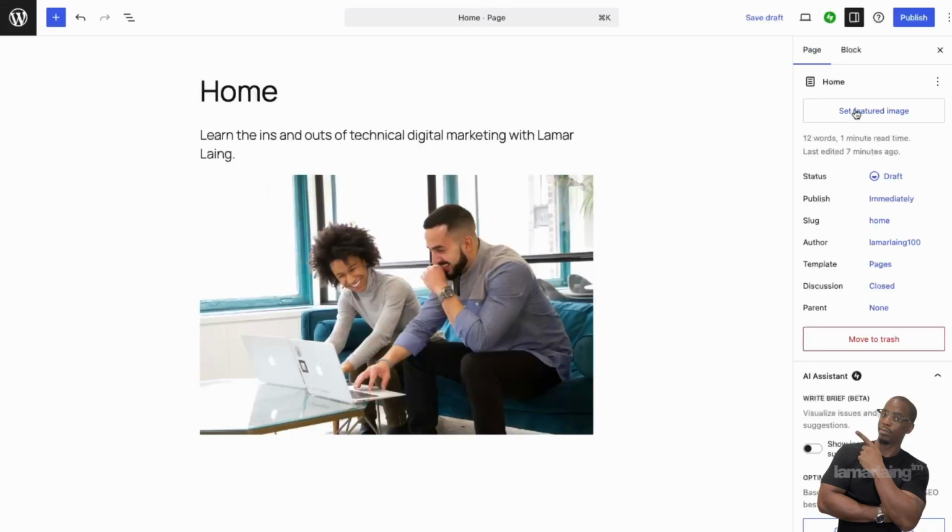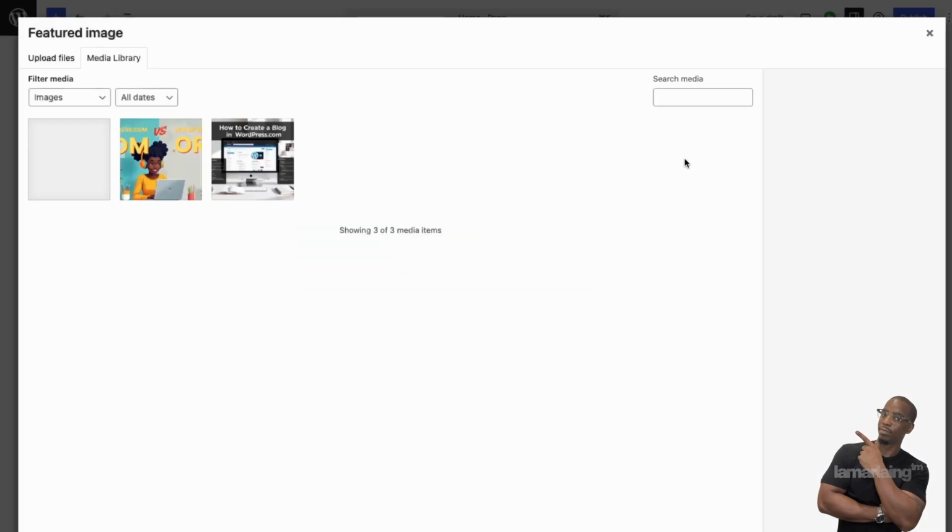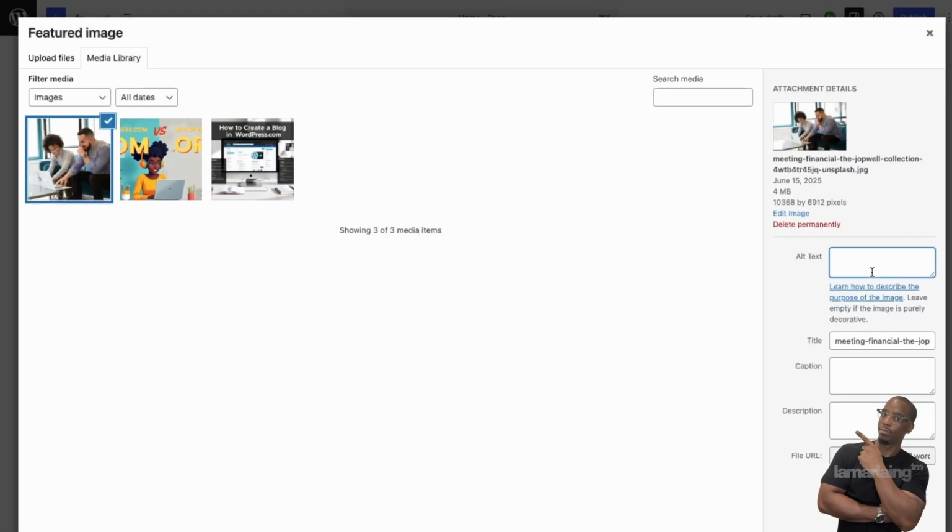With the page, you can also set a featured image. So we're just going to go and select our image of people learning from me. Now your alt text, this is probably a bad alt text because people probably won't be searching that, but your alt text should generally be something that people might search.